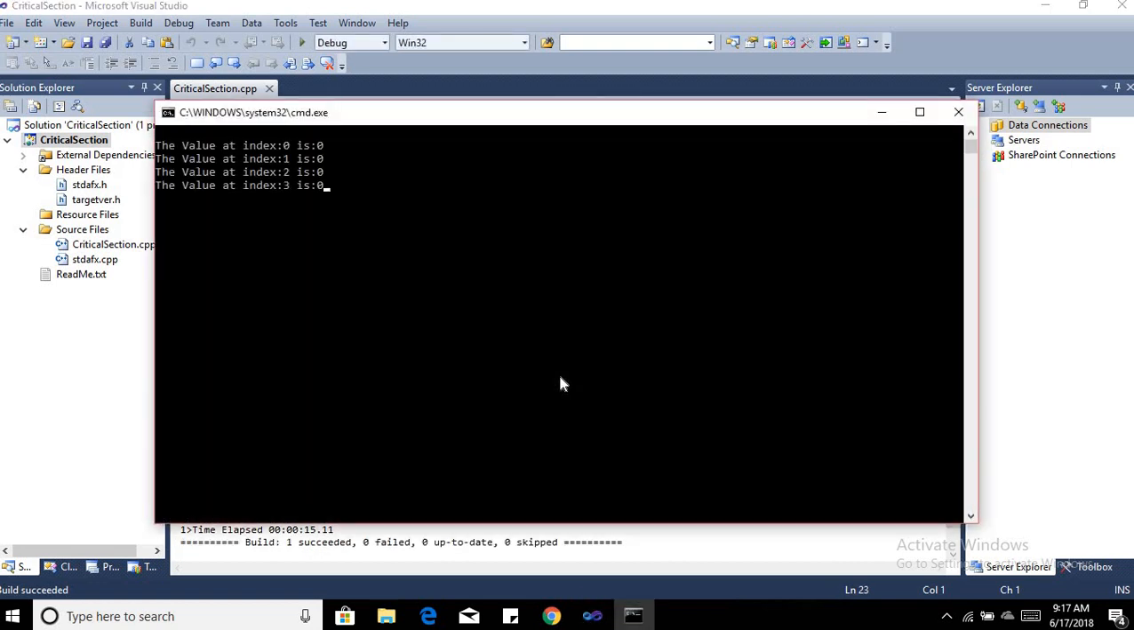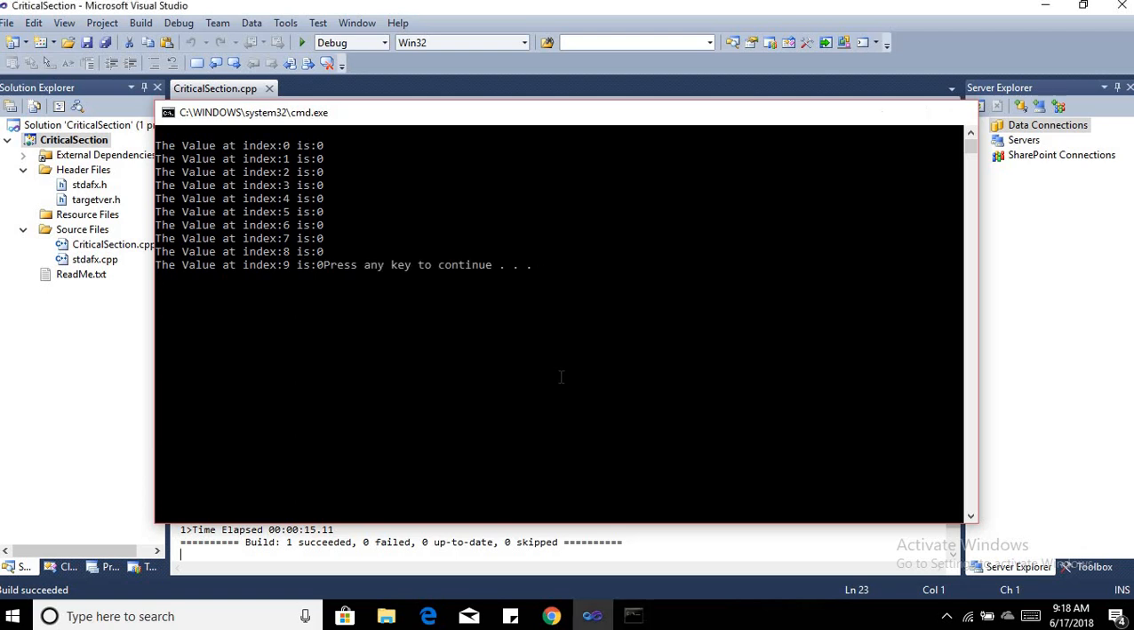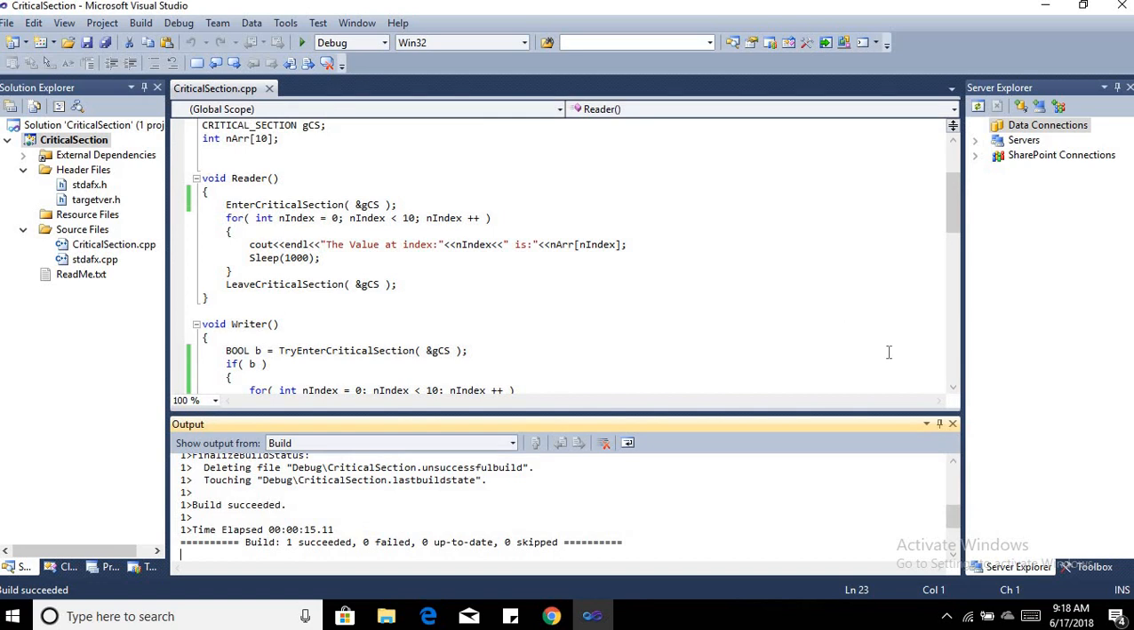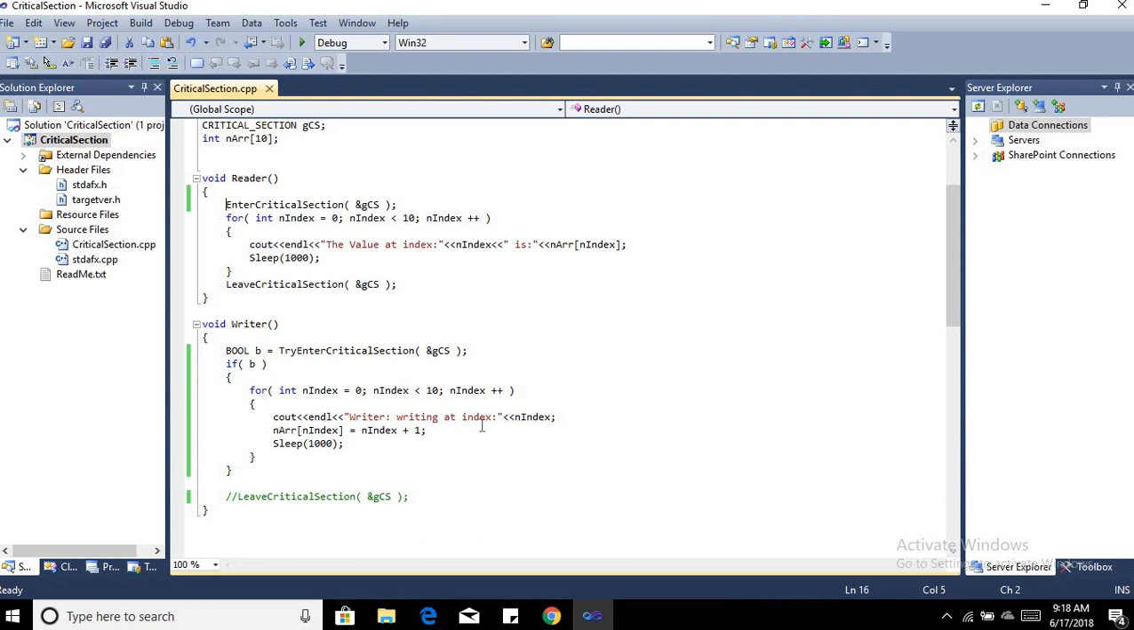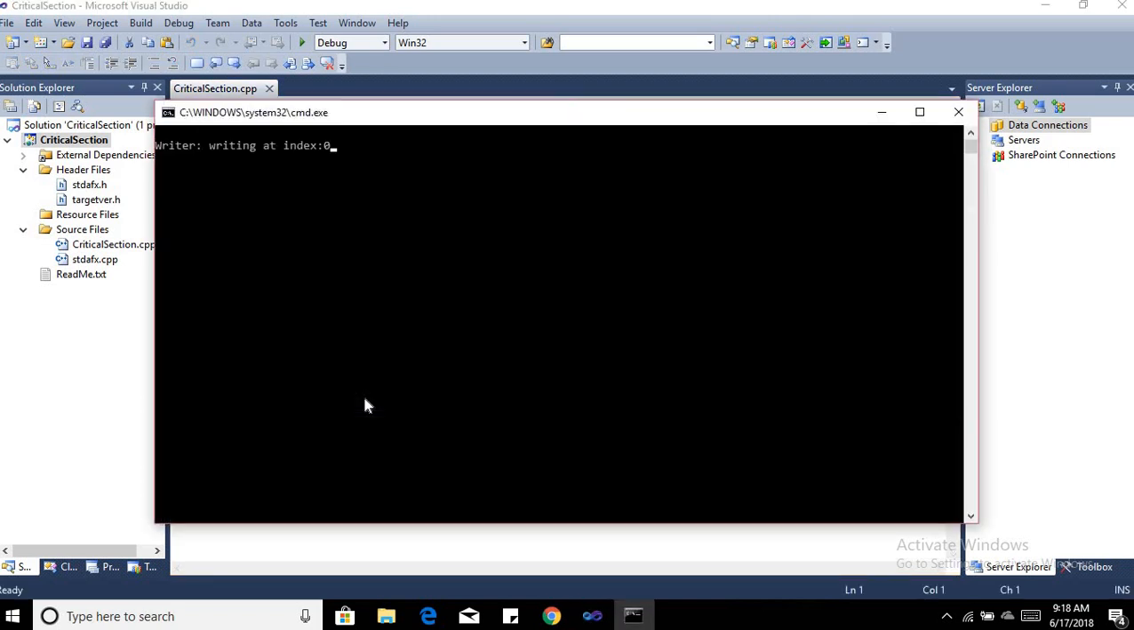Now the reader thread has got the time slice this time. This is the thing which I was telling you, that it is not necessary that your writer will always get the time. It's your reader which may get the time. Right, so this time it was not able to show you the thing which I wanted. So let's see for the writer thread. Let's try this time if the writer thread gets the time. Okay, the writer thread got the time this time.